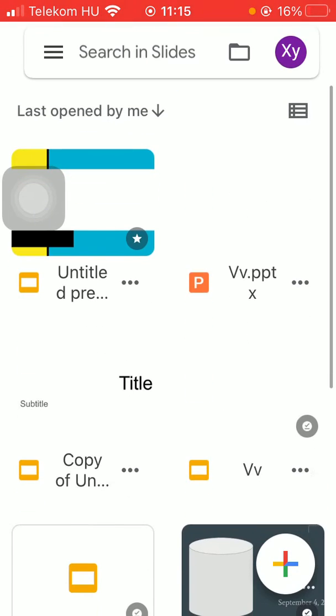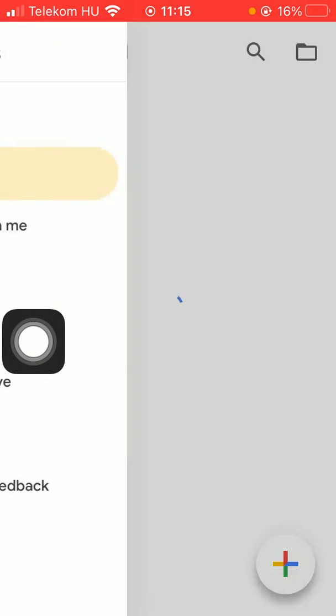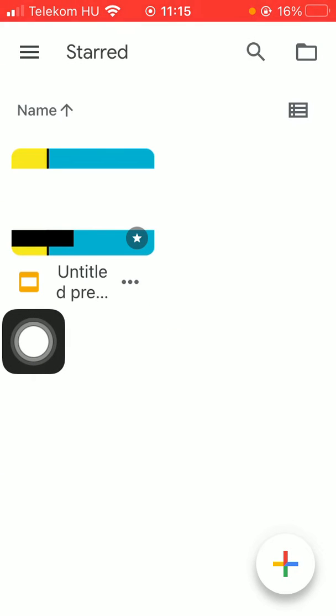If you want to check the content of the Starred section, just simply go back to your homepage by tapping on this icon in the upper left corner. Tap on the settings icon at the top and click on Starred, which is the second option. Here at this section, you can see all the items that have been added to this Starred file.